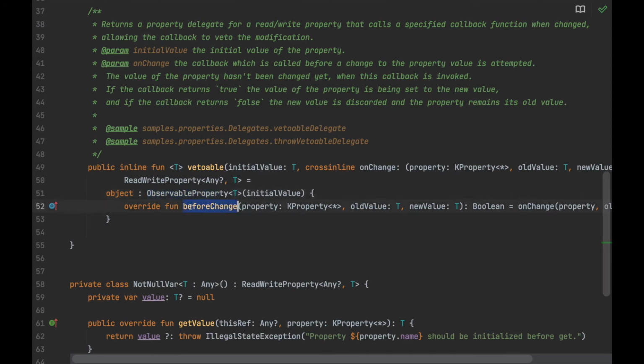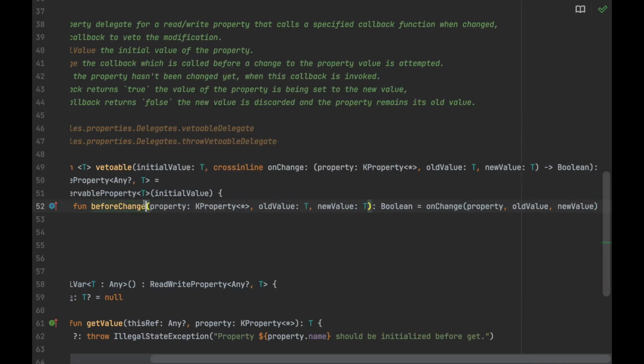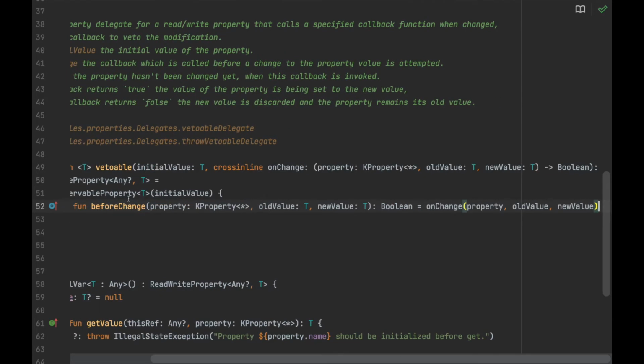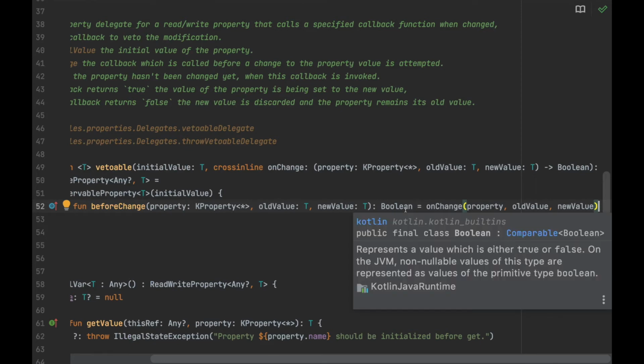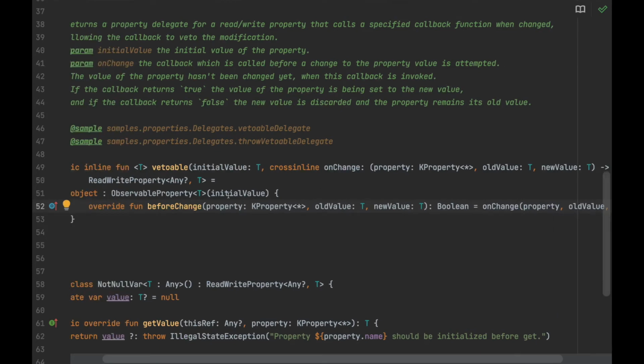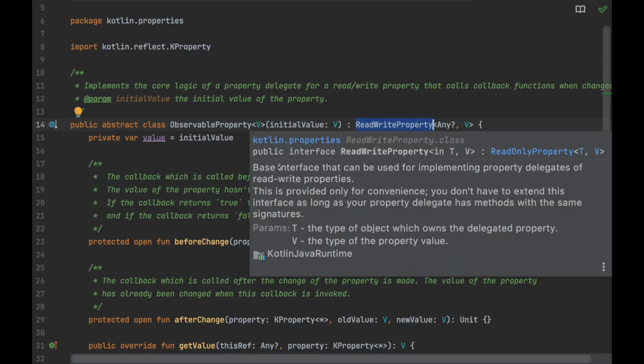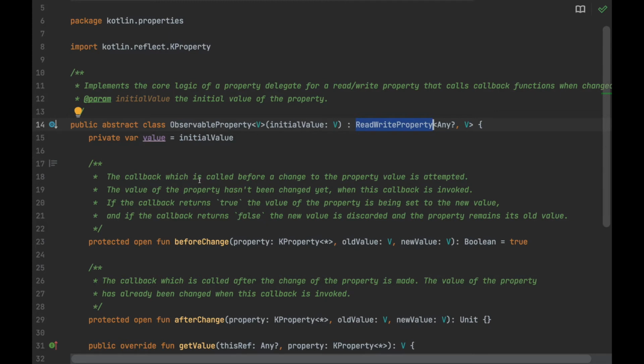And the main thing it implements is just before change. And all it does is, when before change callback of observable property is called, it calls the onChange function that we passed. So let's take a look at observable property and this before change. So observable property is a read-write property, so it can be used for vals and vars, so for read-only and read-write property.